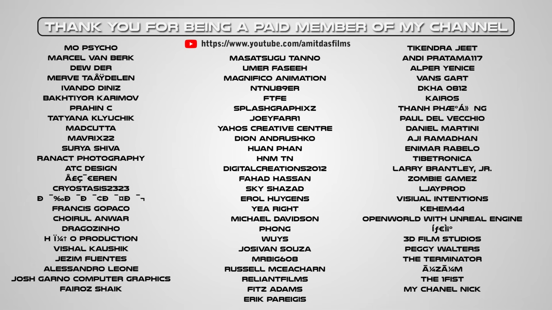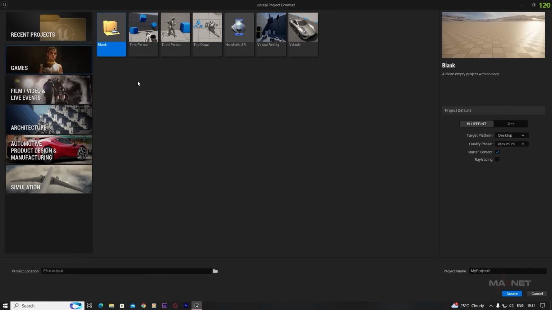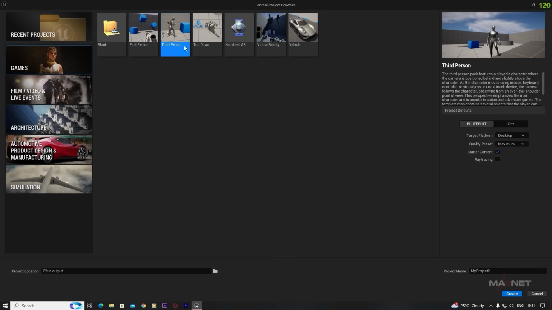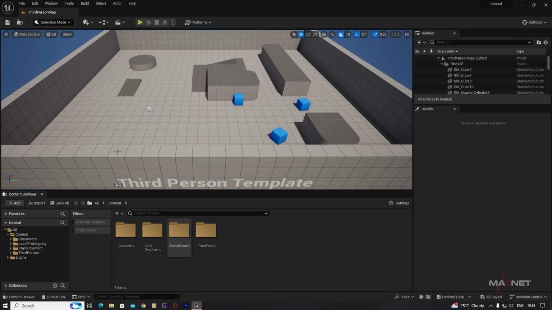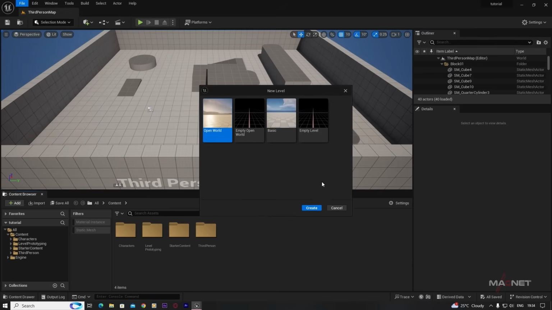So let's get started. First I open my Unreal Engine. Then I go to this games option here and I choose this third person template. And here I tick on this starter content, and then I name my project as tutorial and I hit on this create. After that I go to the file, then go to this new level and I choose this empty level and hit on this create.